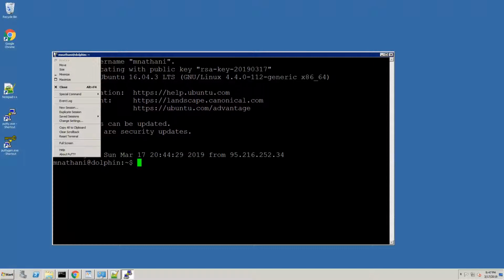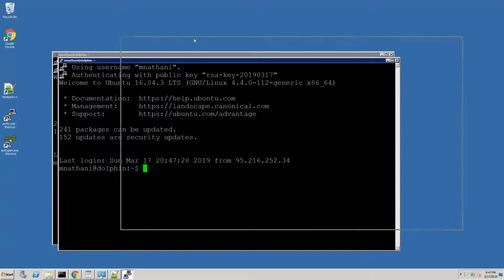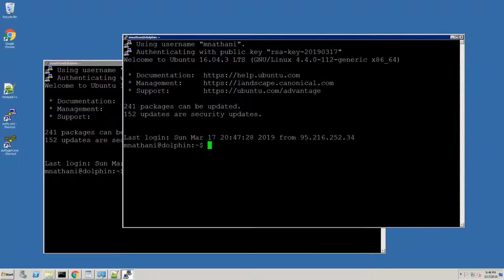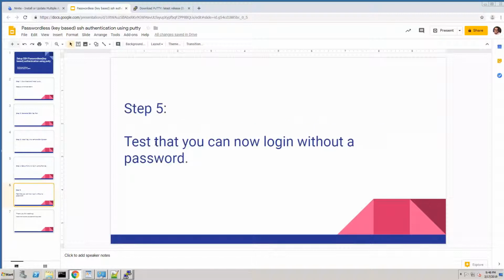Now this is really useful if you're going to be logging in repeatedly to the same machine and don't want to have to use a password each time you log in. And if we do a duplicate session, it should open up another session again without a password. So this is really useful for logging into SSH. So that was our last step, that we can test that we can log in without a password.